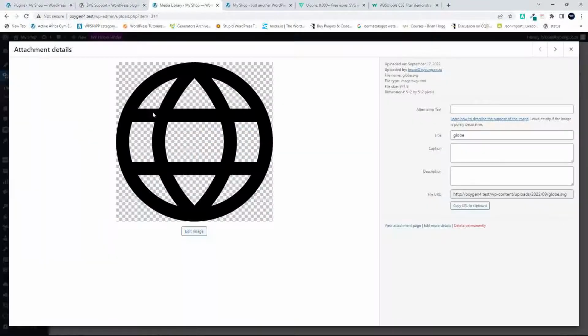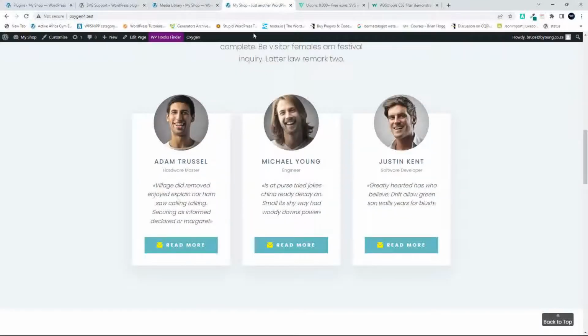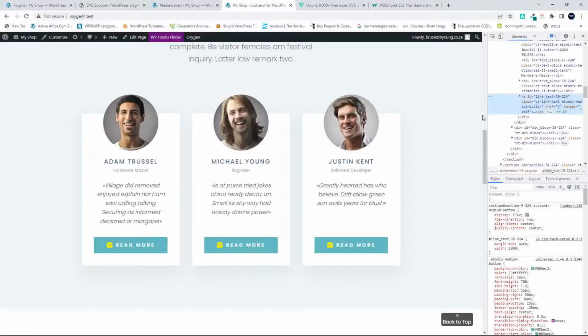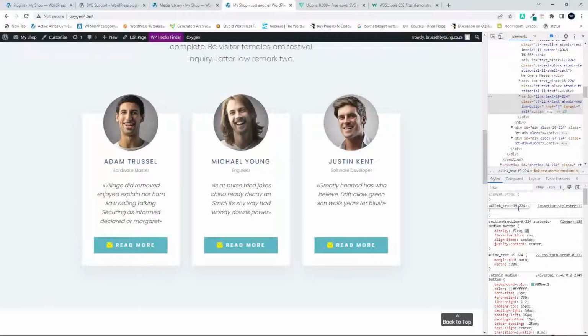What I'll do now is I'll just add this globe icon, and there we have the URL. So I'm going to copy that URL to clipboard, and I'm just going to add the after tag as you would normally add. So I would then simply inspect that item, get the code for that particular item, add the after. So we'll just do that now.